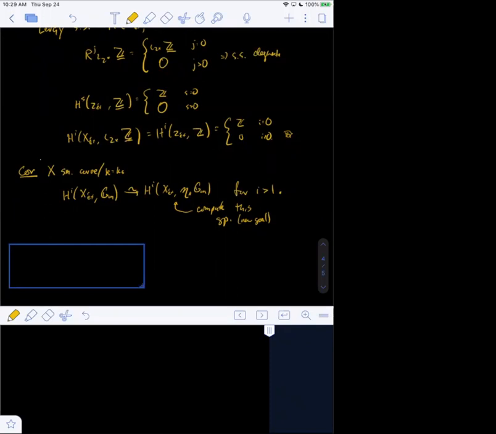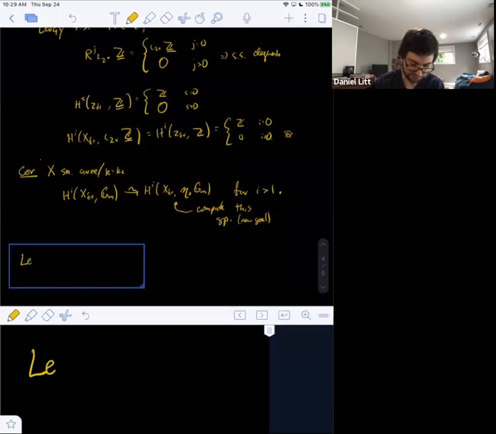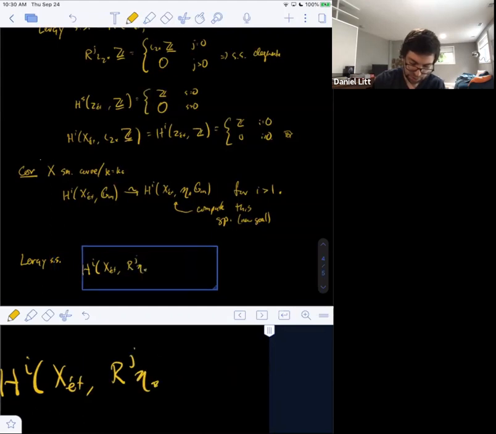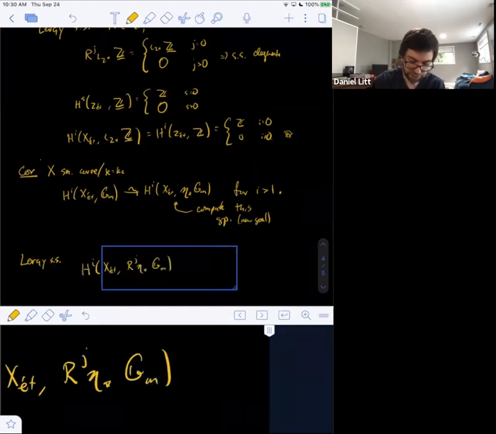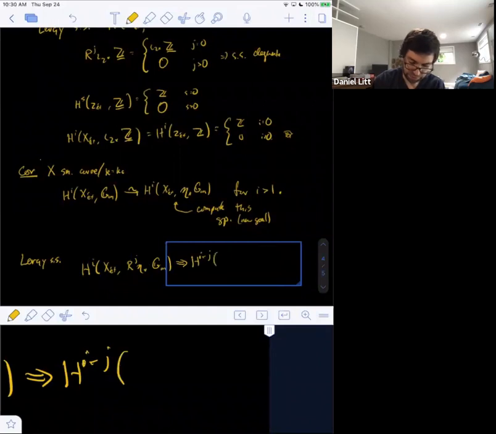Like exactly the stuff we were doing before. Yeah, so we're going to try to use the Leray spectral sequence again. So what do we get? Now we get the Leray spectral sequence. That gives us an E2 page of H^i of X étale with coefficients in R^j eta lower star of G_m. And this will converge to Galois homology. So this will converge to H^(i+j) of eta with coefficients in G_m.